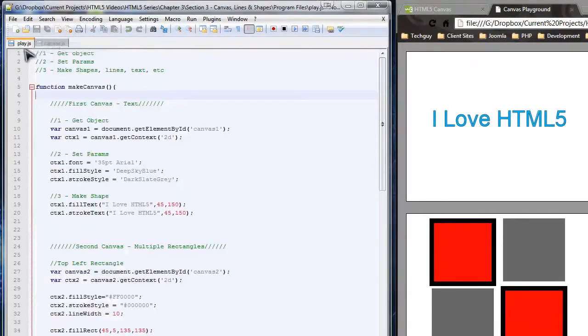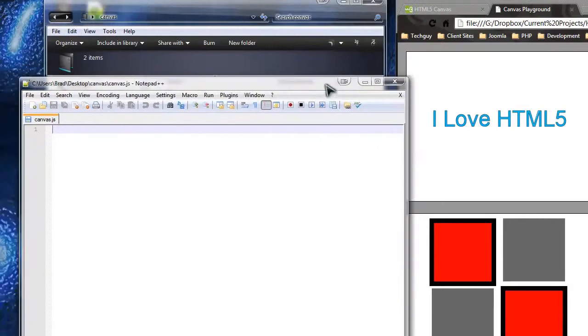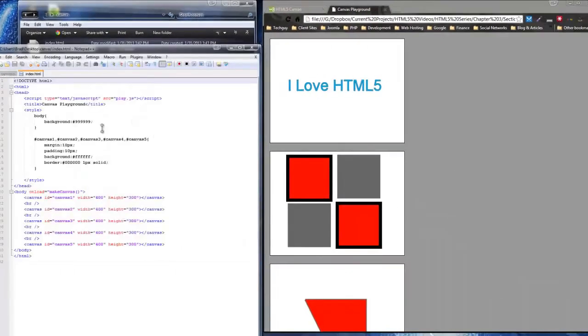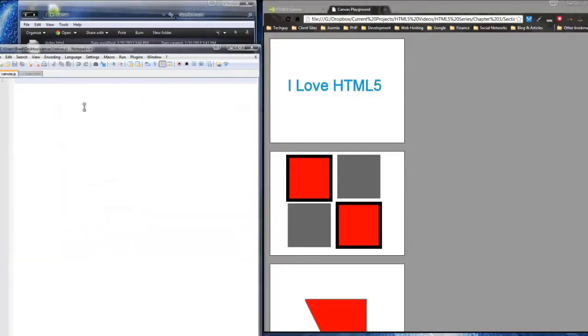Since we saved it as canvas.js, we have to go back. Let me just make sure I'm in the right index file. So we just got to change this to canvas. So we have our HTML document complete, linking to canvas.js, and now we're in a blank canvas.js.